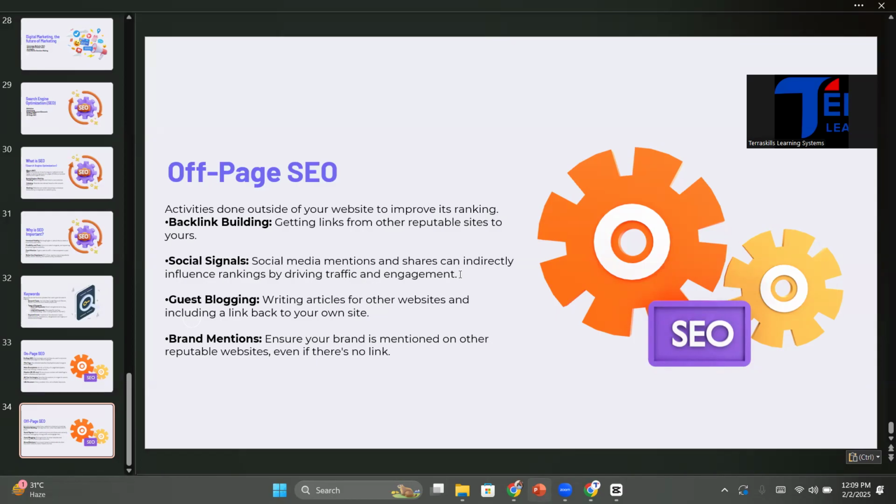Guest blogging is writing articles for other websites and including a link back to your own website. I think this is pretty straightforward. When you write articles for a website, and when you are writing that article, you include a link that goes back to your own website. And lastly, we have brand mentions. Brand mentions is ensuring your brand is mentioned on other reputable websites, even if there is no link.